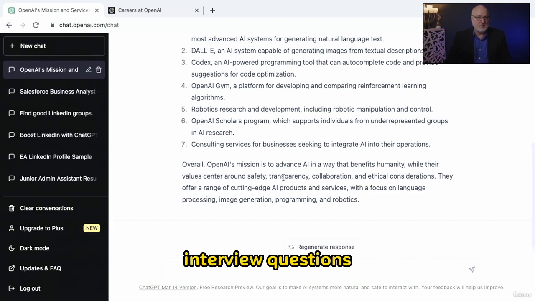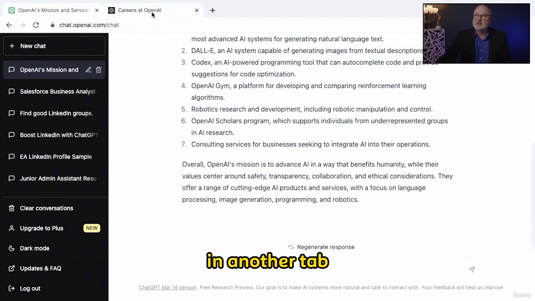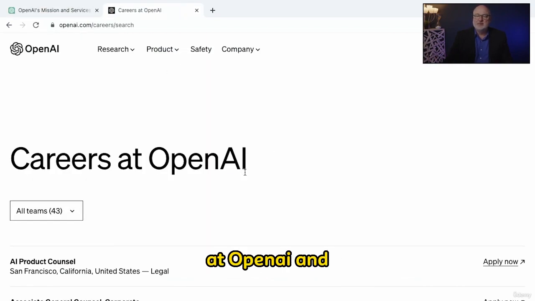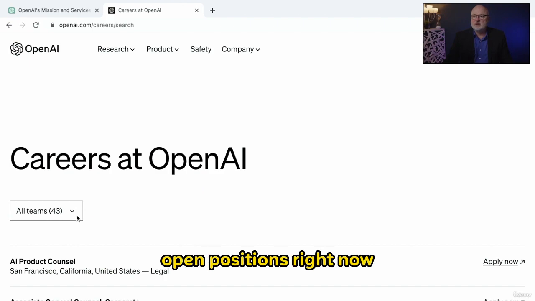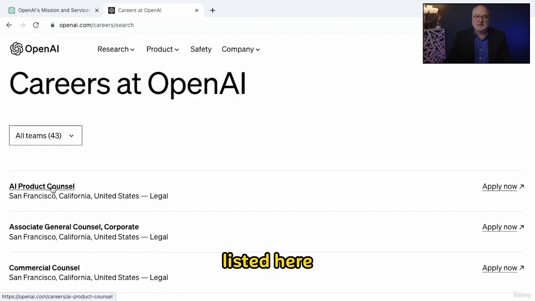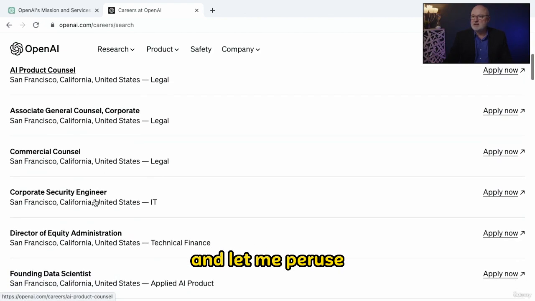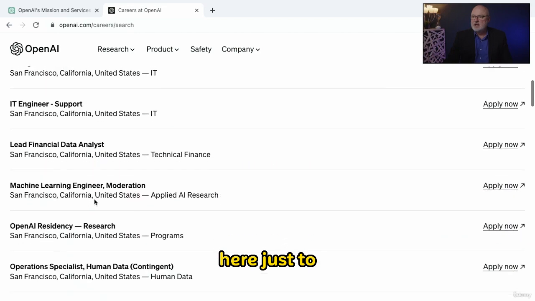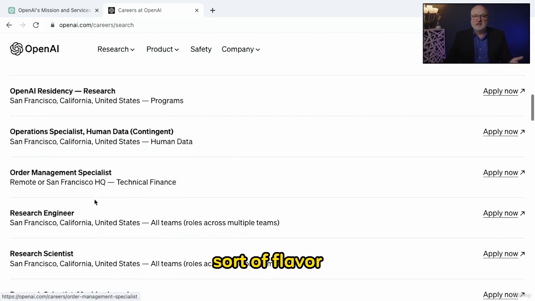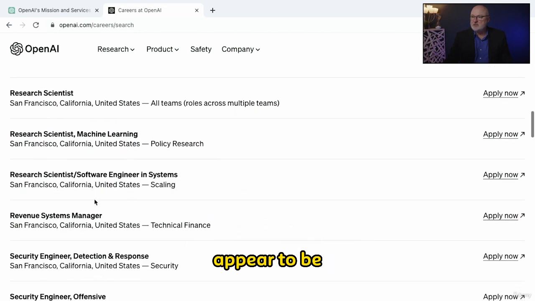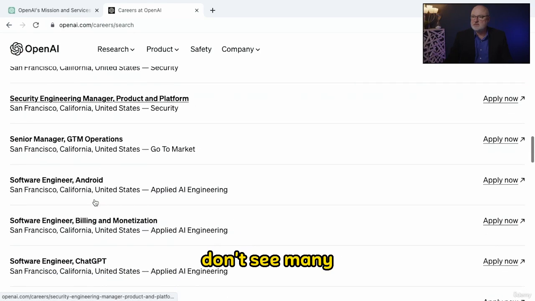write potential interview questions for a job that they have listed on their website. So I've got in another tab here, careers at OpenAI, and I'm viewing all open positions right now. The first one listed here is for an AI product counsel position in San Francisco, California in the legal department. And let me peruse a few others here just to show you what sort of flavor of jobs they have. And most of these appear to be in San Francisco. Don't see many that are remote.